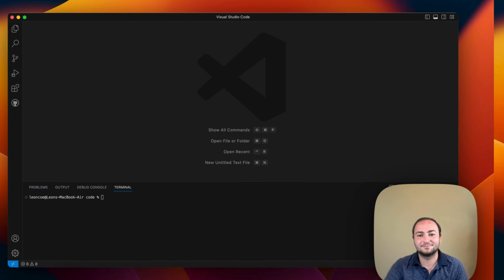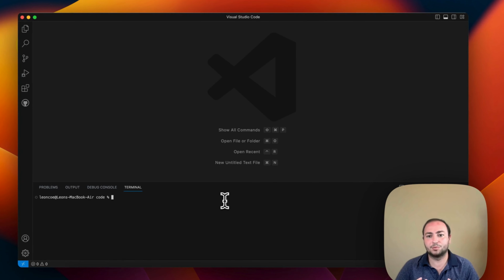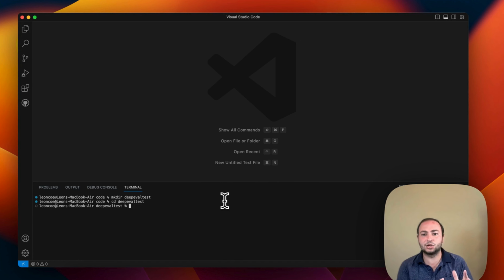Let's dive right in. Okay, so we're here in the terminal, and the first thing we need to do is create a folder to hold all of our work so we can create a virtual environment to go in this folder. So the first thing I'm going to do is create a folder called deepeval test, and then I will navigate into that folder.